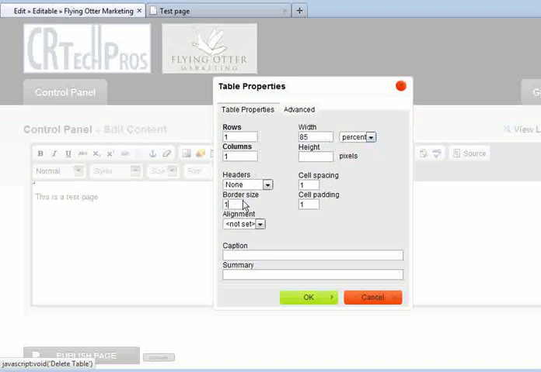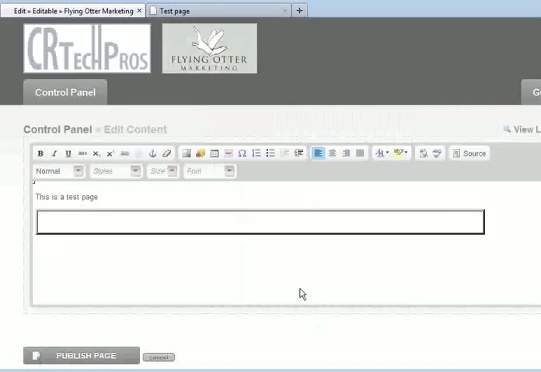I'm going to have, let's make it a 3 pixel border. I don't need any cell spacing because it's just a single cell, so I don't need any spacing between the cells, but I am going to change that padding to, let's say, 10. I want a little bit more space around the contents of that. Click OK, and there it is.